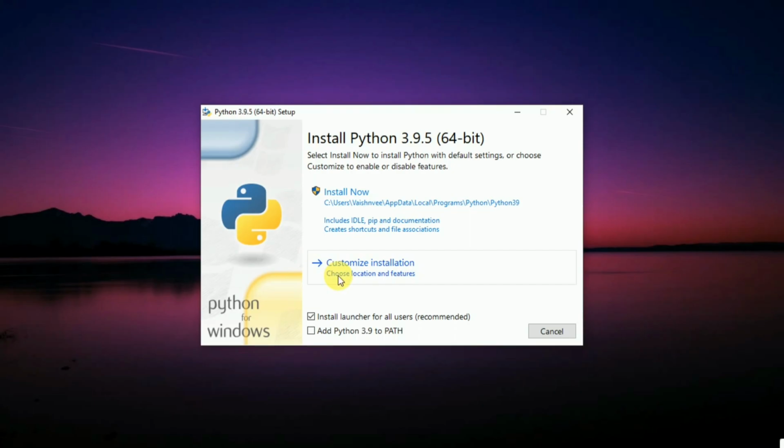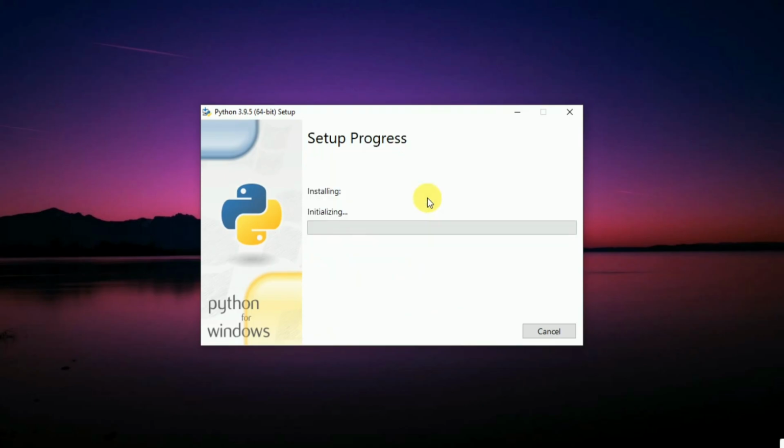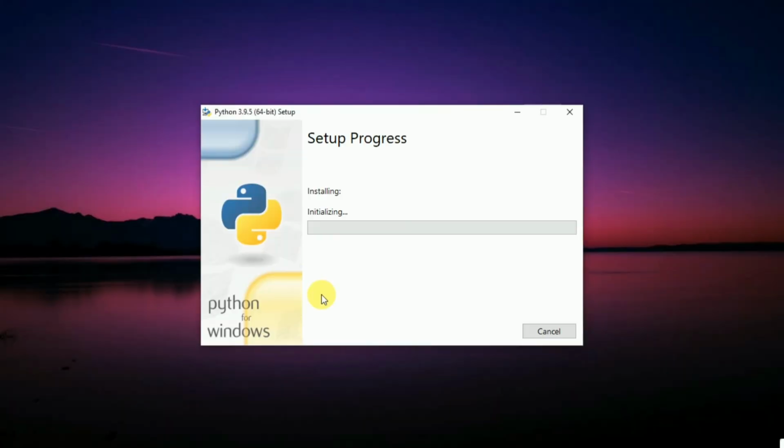Before that, you need to click on add Python 3.9 to the path. You need to click on these two. After that you can customize the installation. I'm installing Python in this particular path, so click here. After clicking here, your installation will start. Here it will ask for some administration permission, so click on yes. After clicking on yes, the installation process will start. This will take just 3 to 4 minutes.